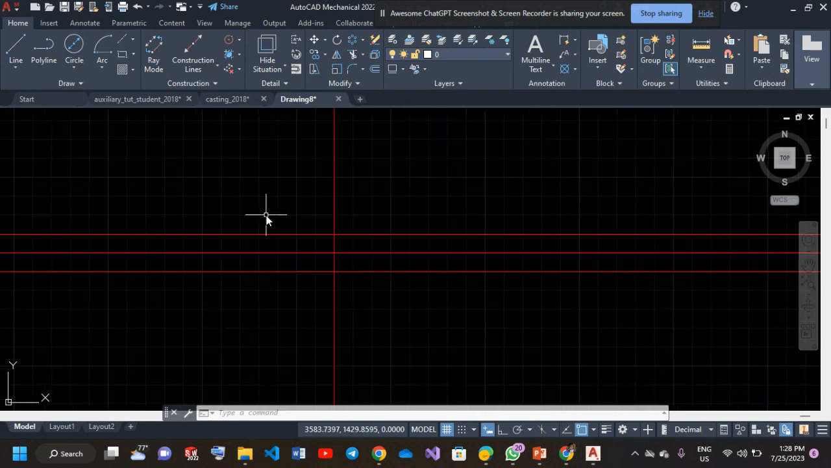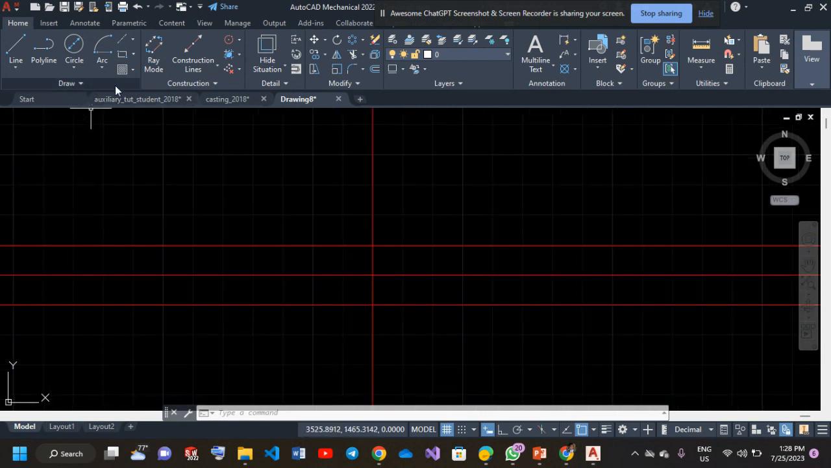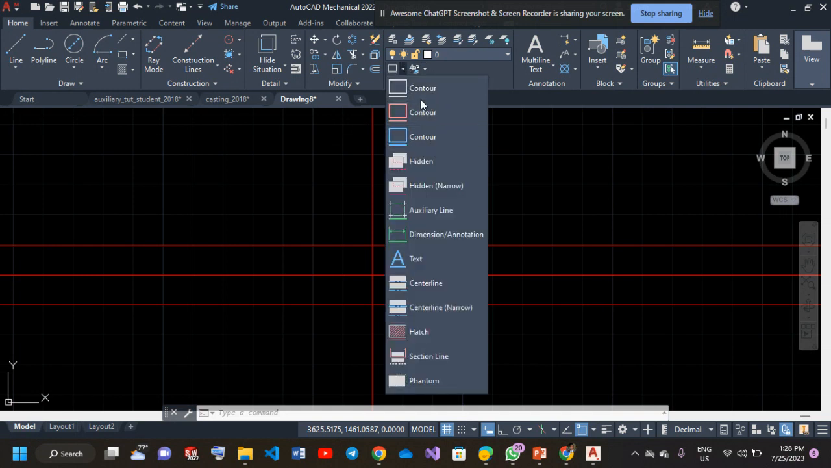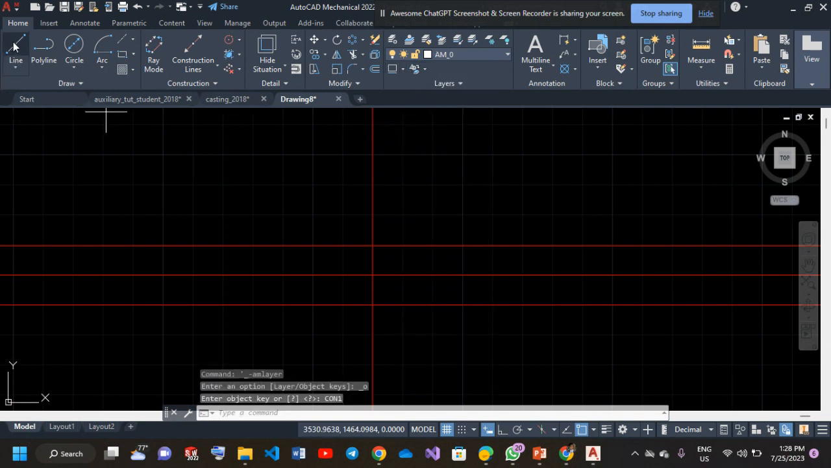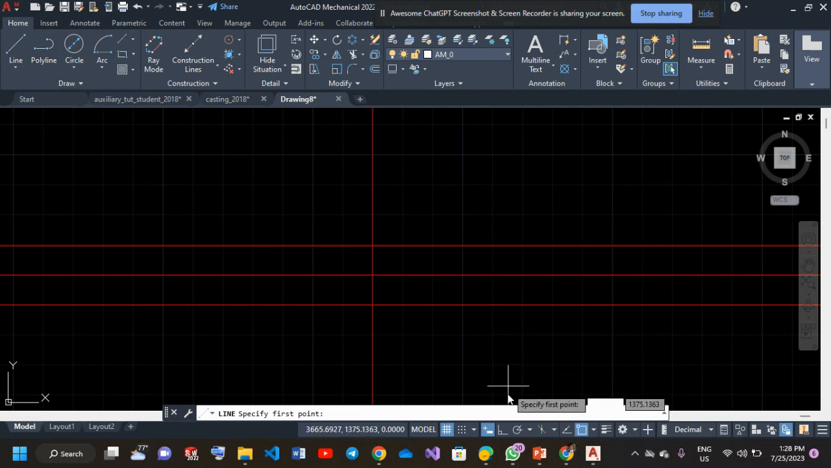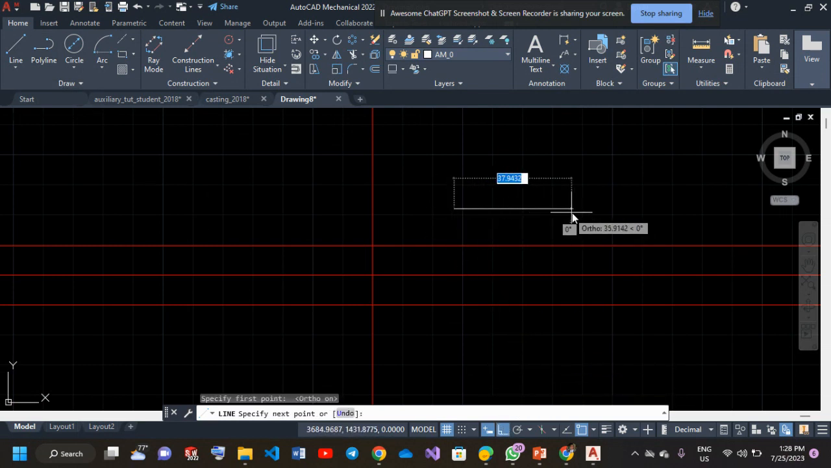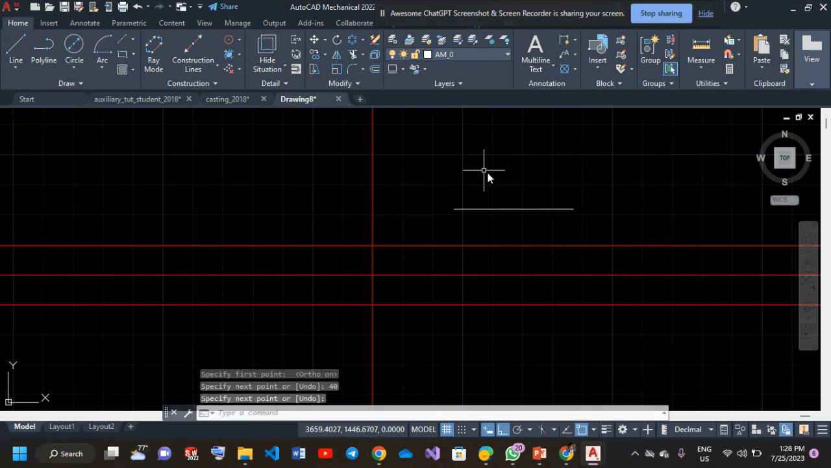Then the question says that we have the base being what? 40. So I'm going to select the line command. Now I want to use the layer contour. Basically, I want to use a white one, right? Because I'm now starting the drawing itself. And make sure the auto mode is on so that I can draw a straight line of length 40 mm, and then I press enter twice, right? So this is a 40 mm. Put the auto mode off.